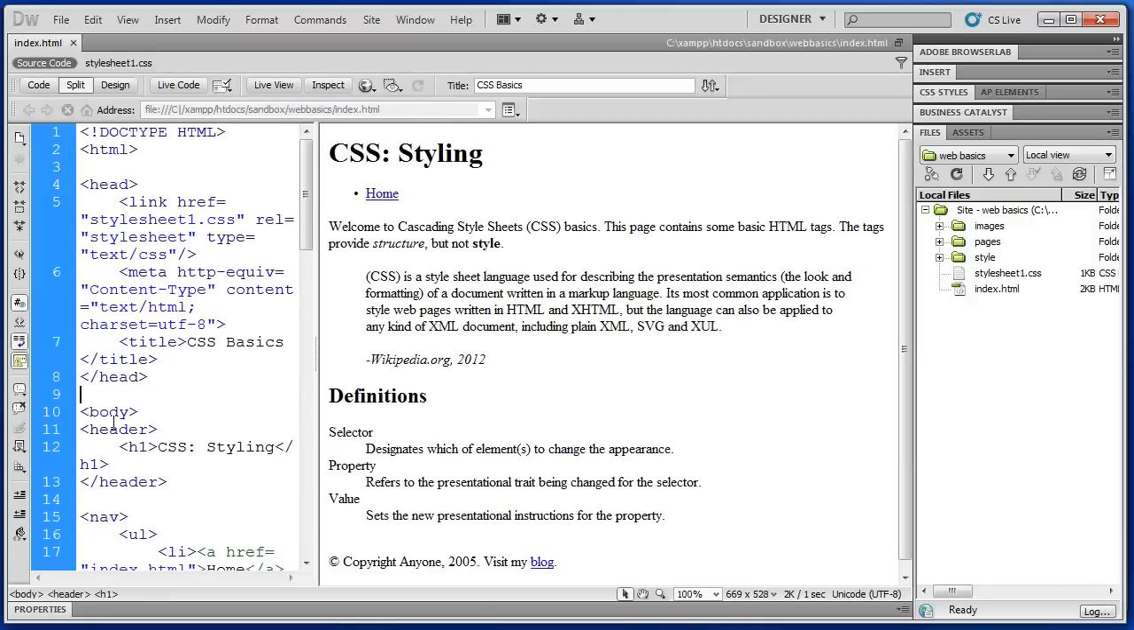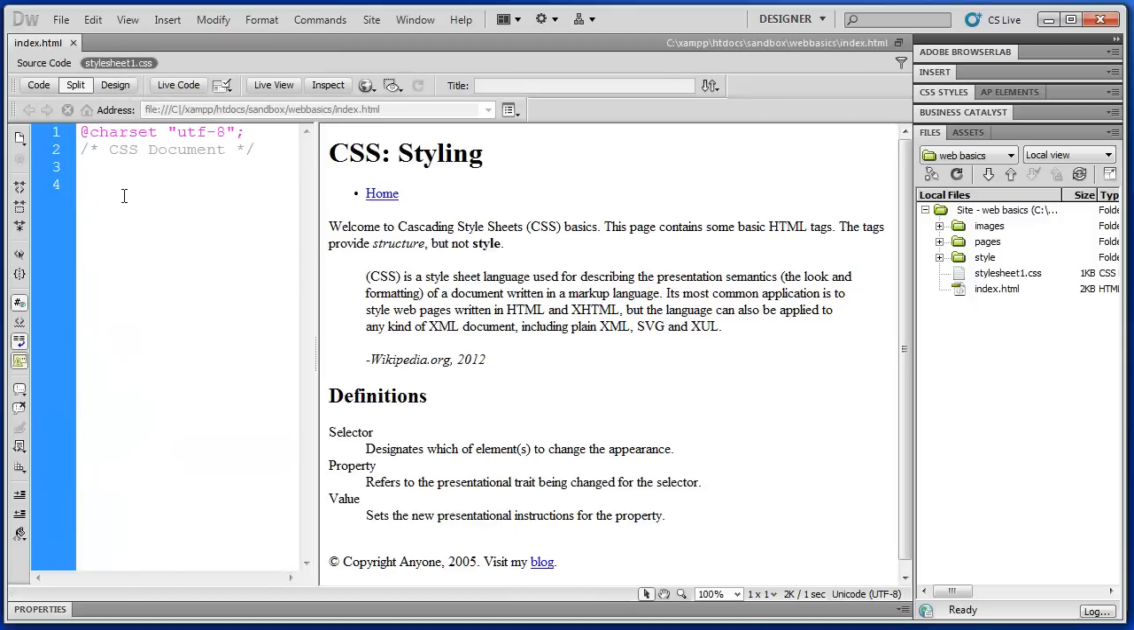There we go. That is H1, CSS styling. So a CSS file is just a text document with CSS code, and the way CSS is written is first you specify a selector. So down here I have a little definition. A selector designates which elements to change the appearance.